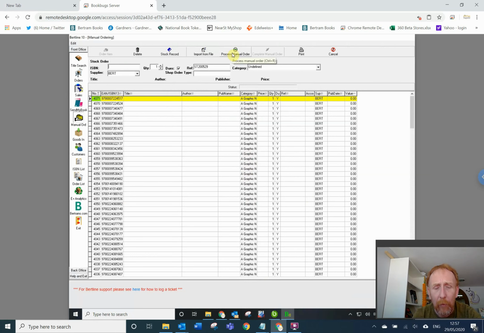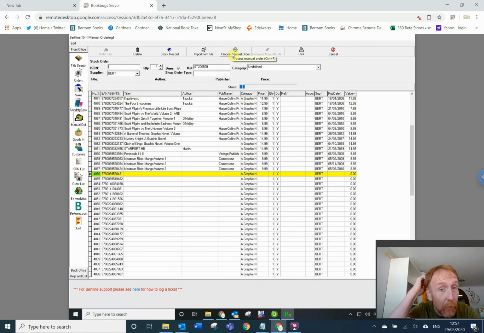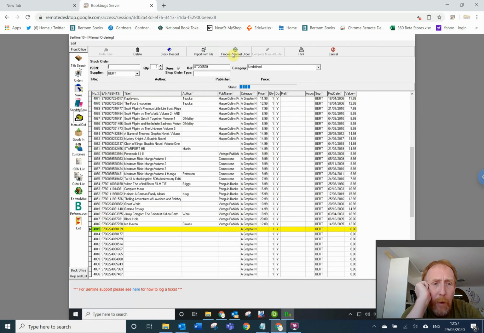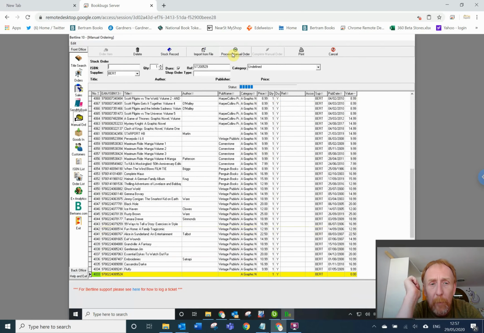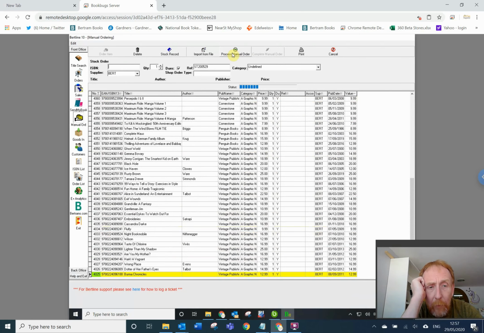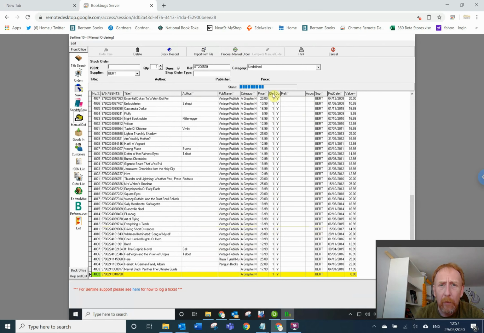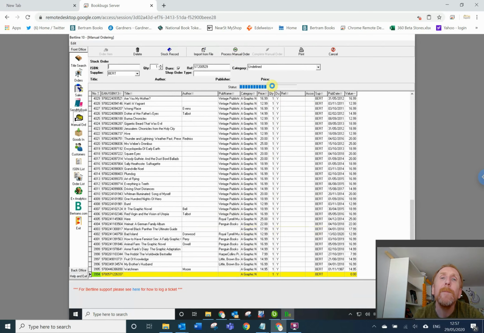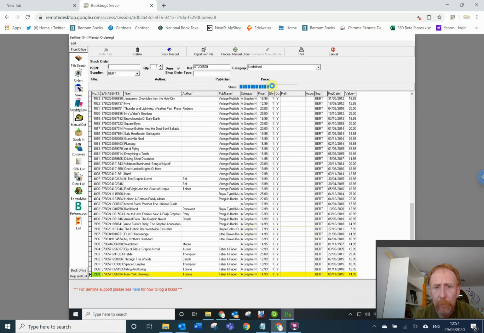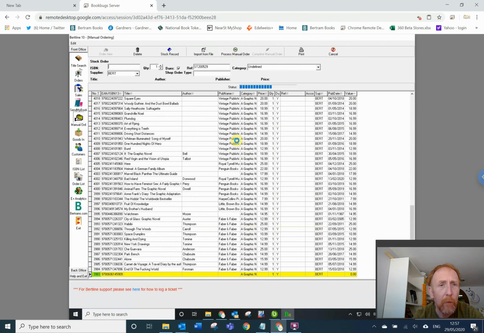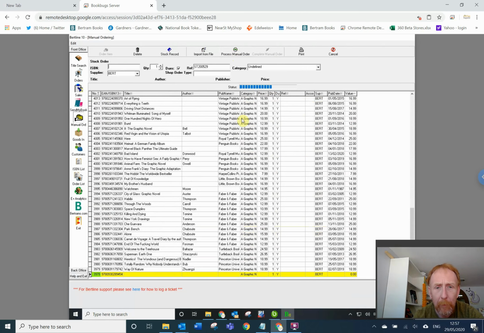So I'm going to now process this manual order, and that's the bit that goes off and gets all the information from your bibliographic data, so Nielsen or the Bertram's Biblio at the moment. Okay, so you can see them all going in. Just have to wait for that. 200 titles.